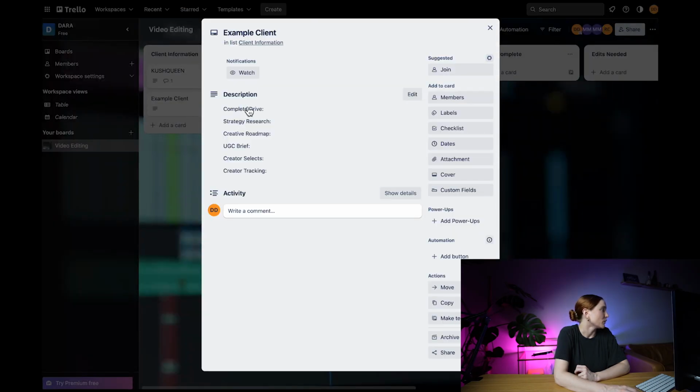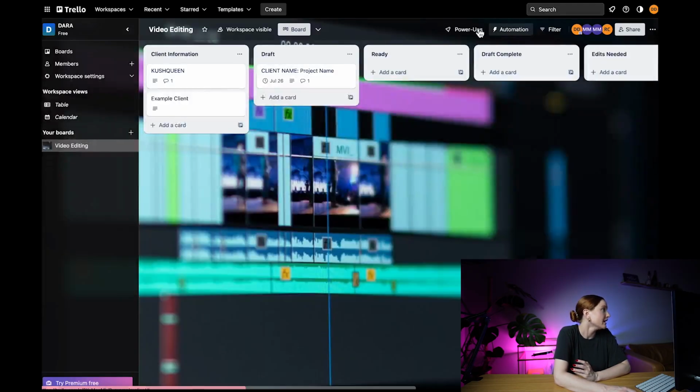This is actually where we compile all of our research and the creative roadmap and the complete drive, the UGC brief, creator selects, creator tracking. Really any type of document that we're making for our clients, we're going to pop it in here. And then when we actually start working on a specific piece of creative, we're going to give it a card and put client name, project name.